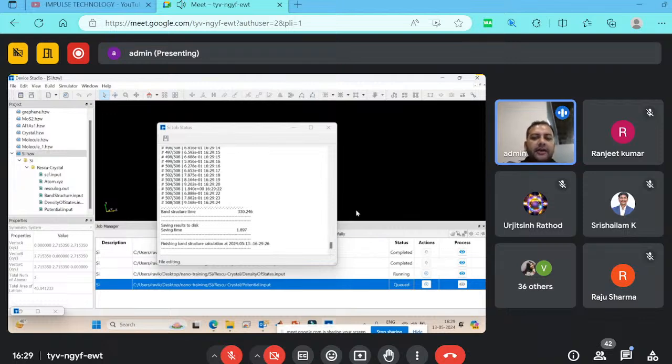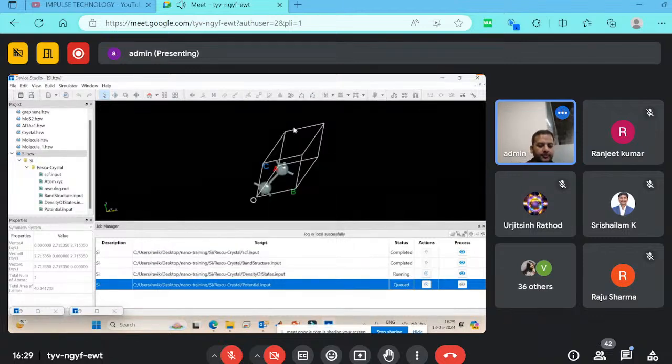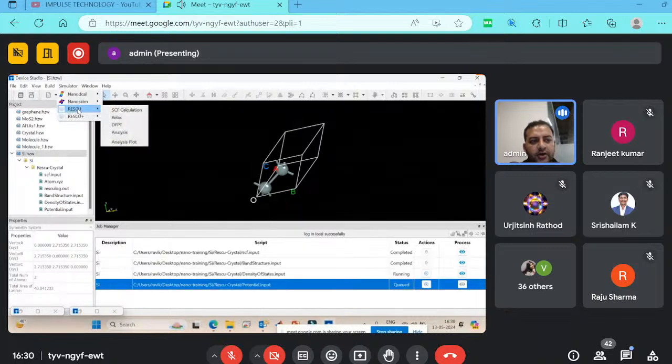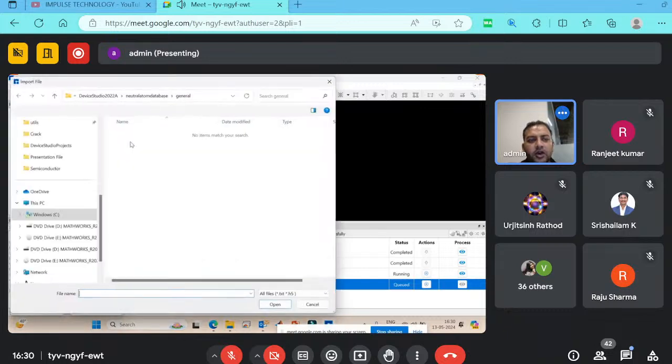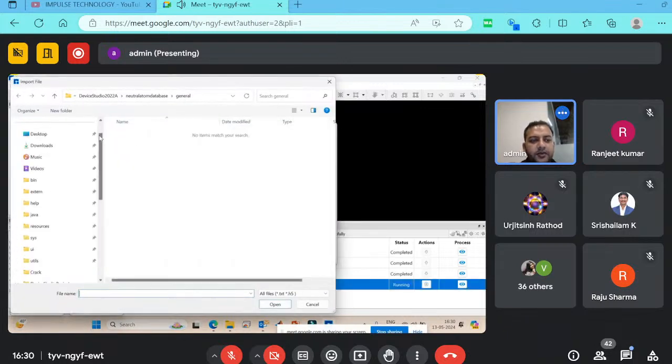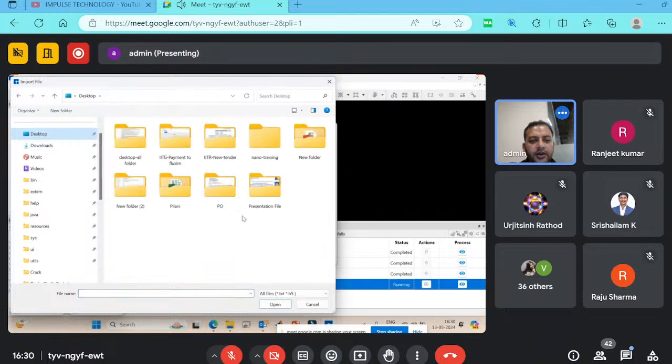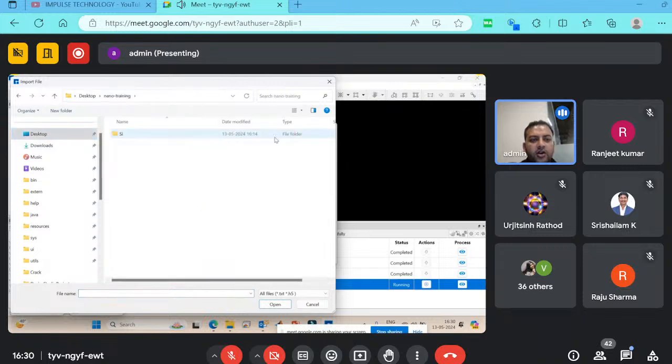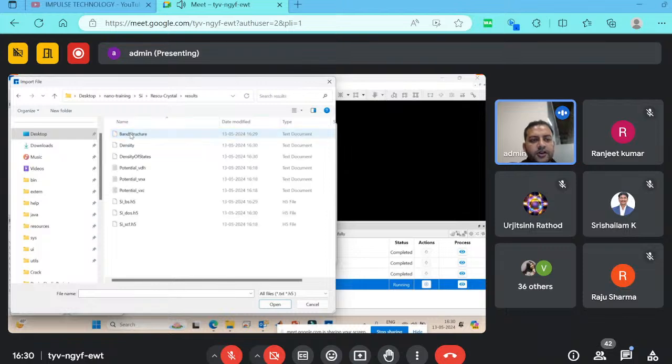In the meantime, if you want to do the analysis, you can do the band structure one, RESCUE one, and go to the analysis plot. In our desktop, we have created this project. So I can go to the RESCUE analysis plot, and on the desktop part, I can click on this desktop. Nano training is the folder where we were performing everything from scratch. We were doing it: RESCUE, crystal, results folder, and band structures.